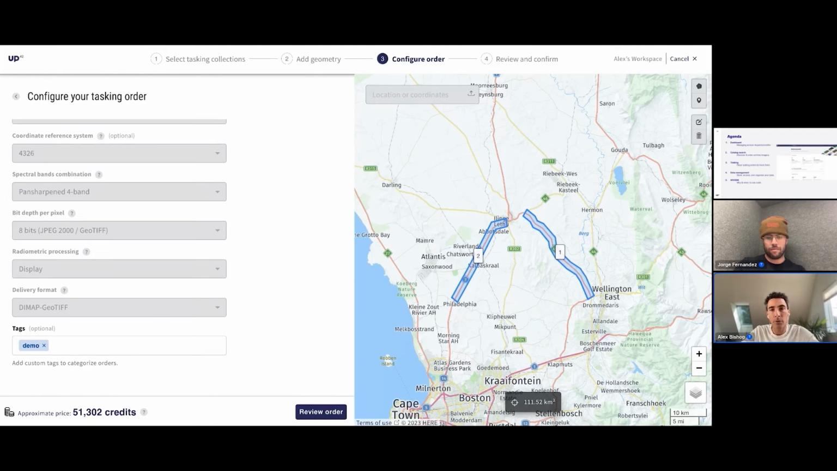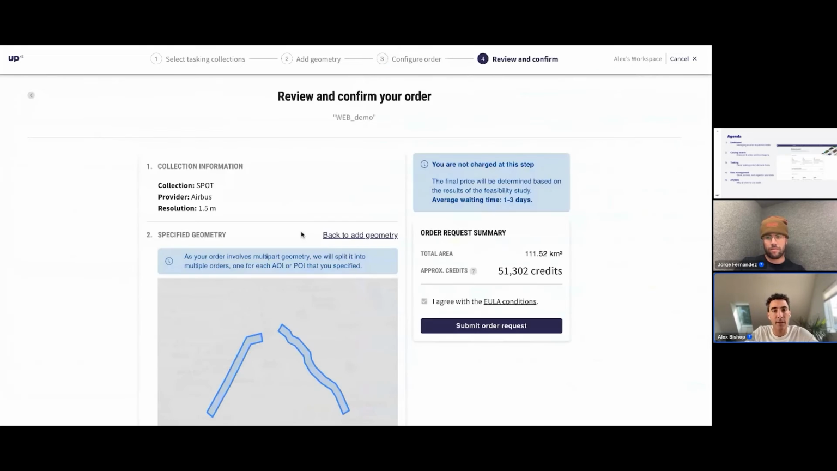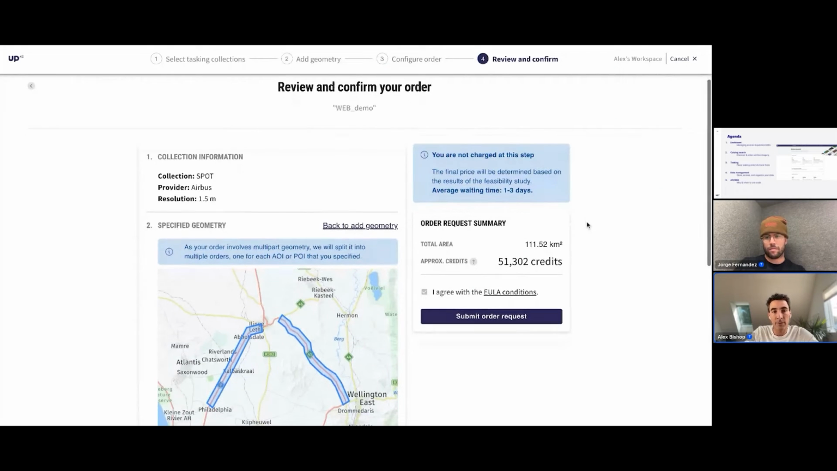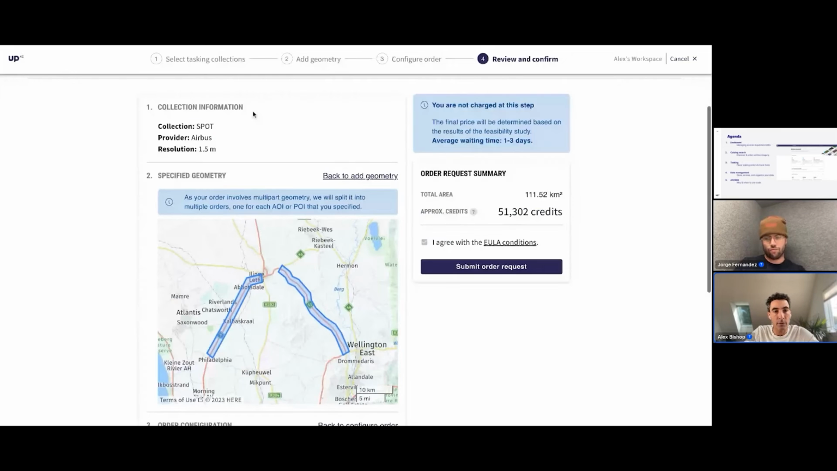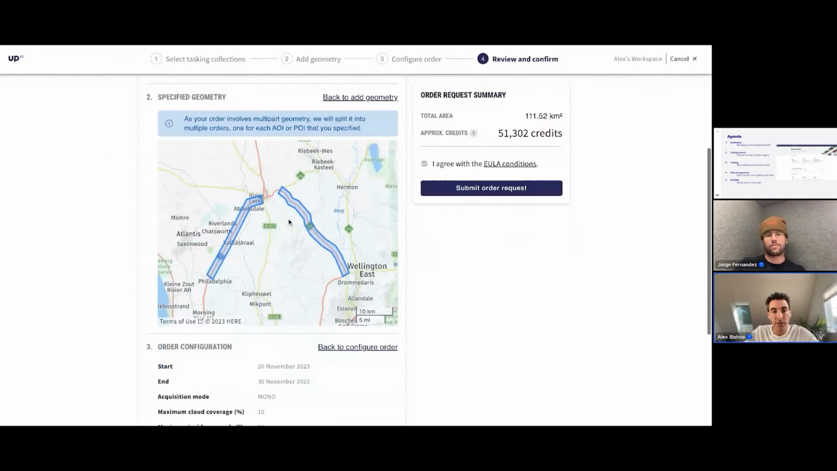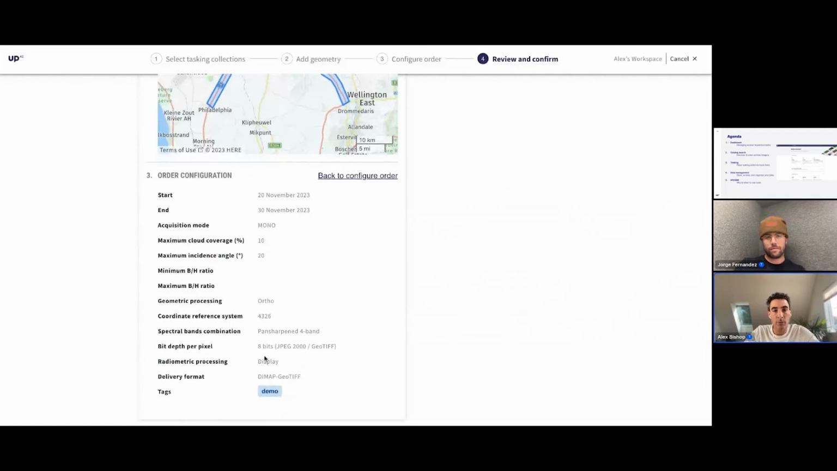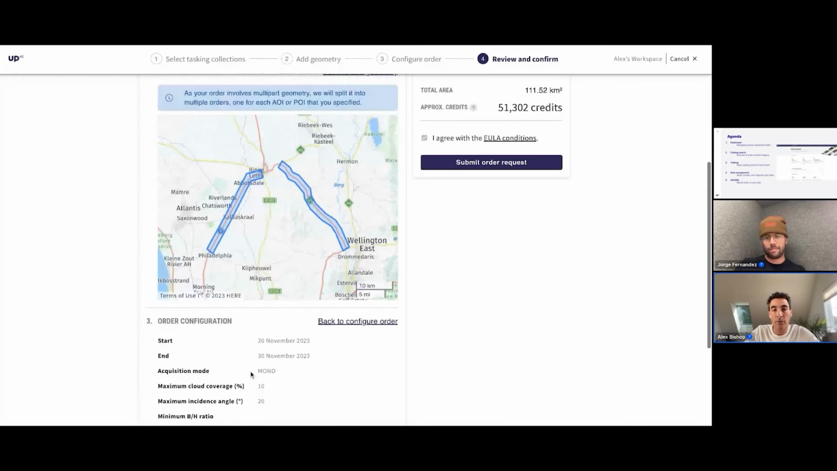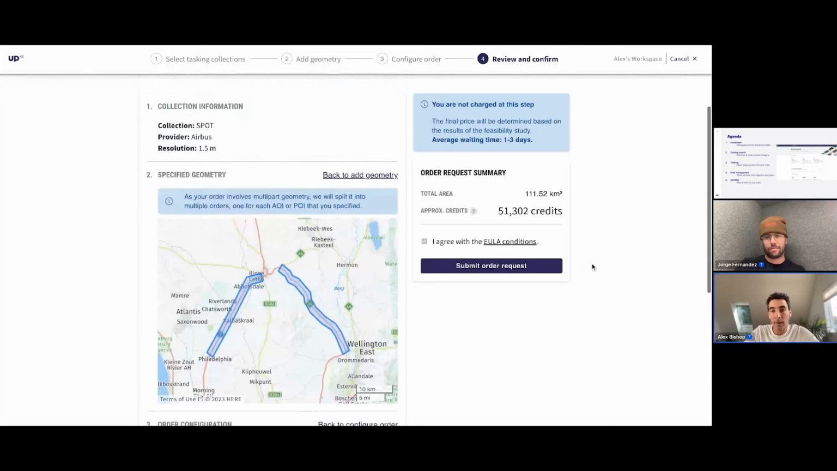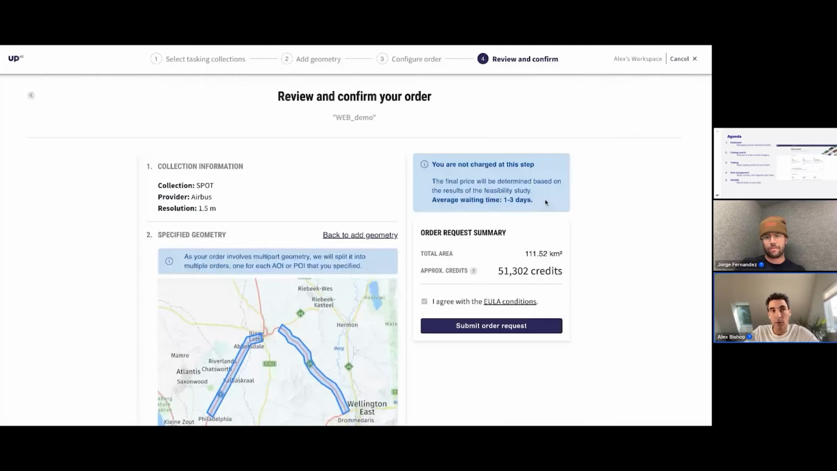Now again, we review the order. This is another great improvement that the tasking team has come up with, where you have this nice global view of everything, where you have the collection information, you have your geometries here, you have the order configuration again, which is nice to always look over and make sure you have the right ones, and some tips, which is really helpful to have. For instance, this average waiting time, 1 to 3 days for a feasibility study. With tasking, it's good for everyone to understand not limitations, but just the expectations and timeframes of things. So it's nice to have a bit of information there.